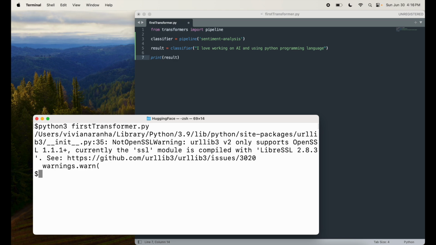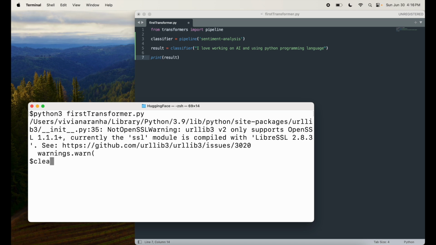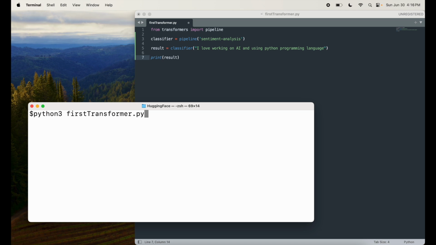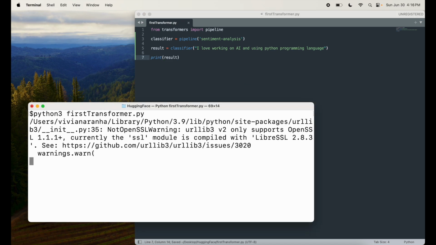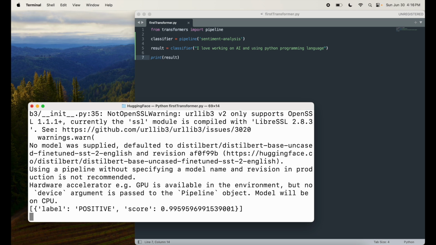And it did not print the result. Why did it not? Oh, I think I did not save this file. There you go. Run it again. And there you go. So we have the label positive, and the confidence level or the associated score is 0.99, which is, you can also say, 99.5% confident that it's a positive tag.